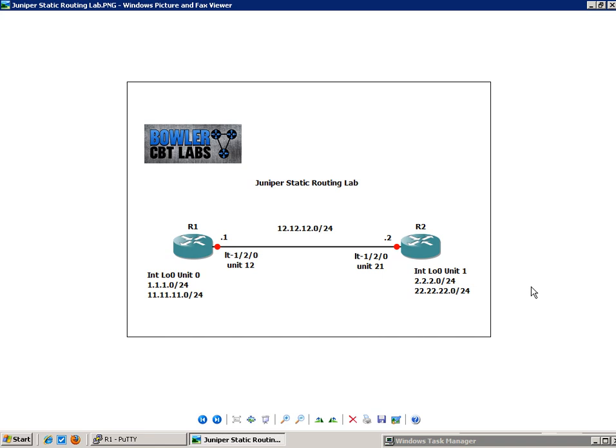So that is it. That is the basics of static routing and how to set it up on a Juniper router. Again, to summarize what we did, we created two static routes on R1 pointing to the 2 network and the 22 network on R2. And then we created two static routes on R2 pointing towards the 1 network and the 11 network on R1.